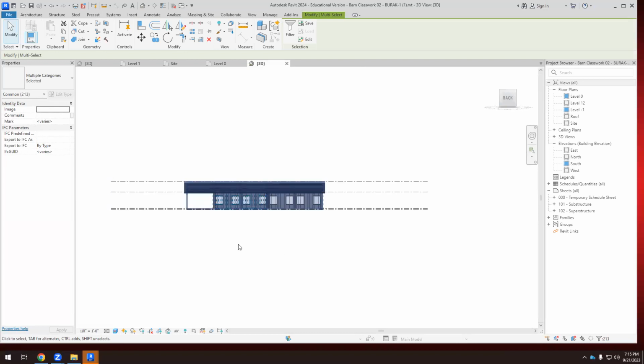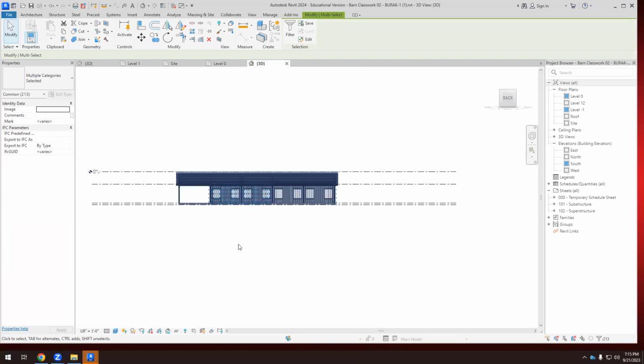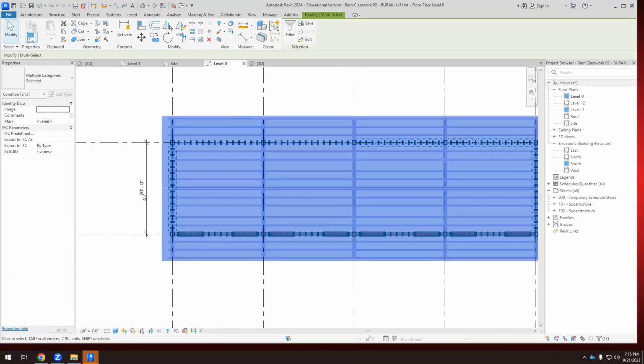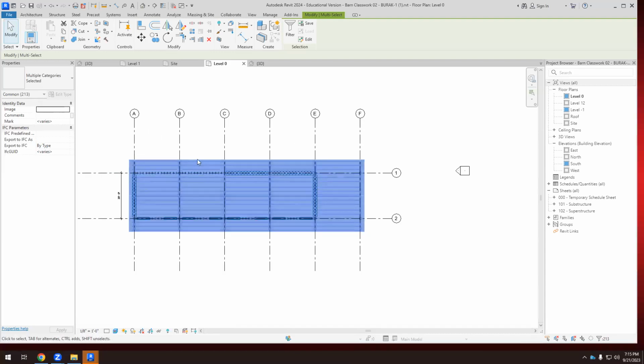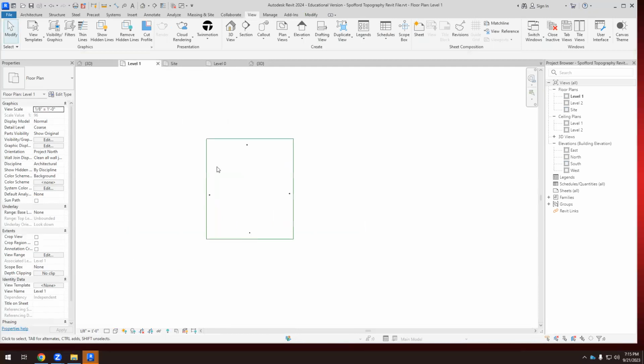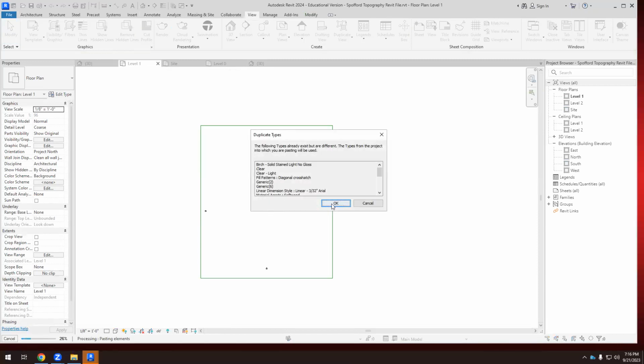Okay. And then go to level 0. So we have selected everything. We didn't select the grid lines. We could have done it, but so far, let's try just with this. Control-C, copy, and then open level 1 on the topography. We don't see the topography because we have a problem with the view range or whatever. And then Control-V. Click OK.